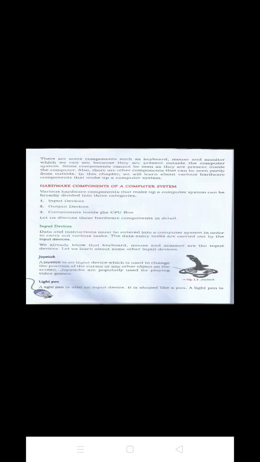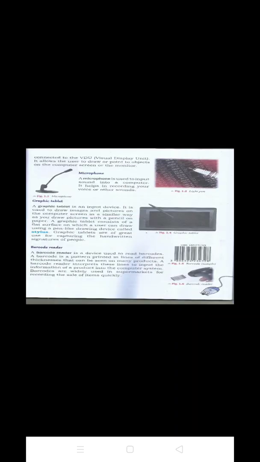Light pen. Light pen is shaped like a pen. It is used to draw or point to objects on the computer screen or the monitor. Means with the help of a light pen you can directly draw or point on the screen. Microphone. Microphone is used to record our voice or other sound into the computer.